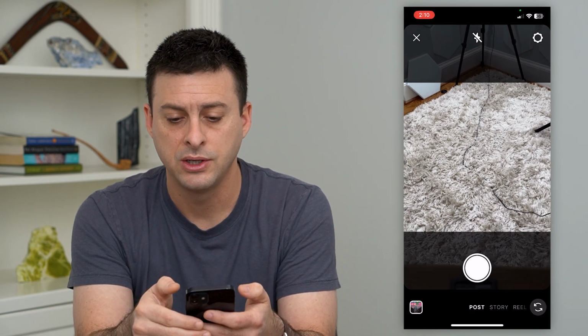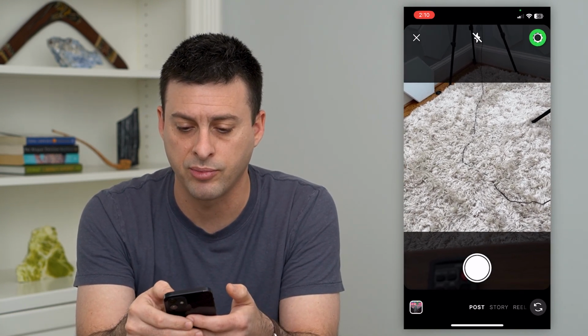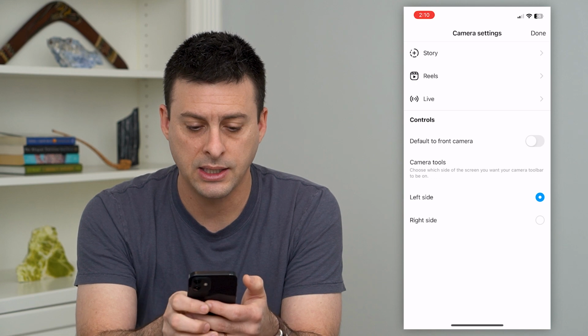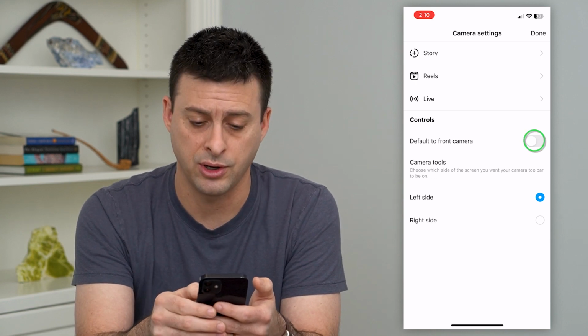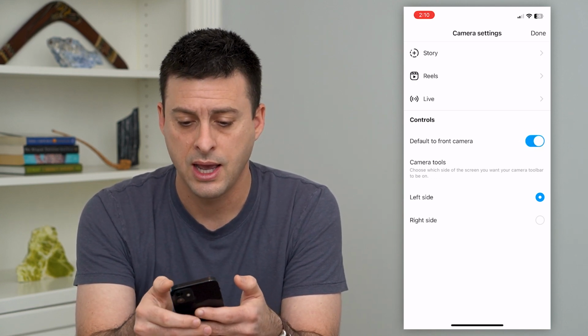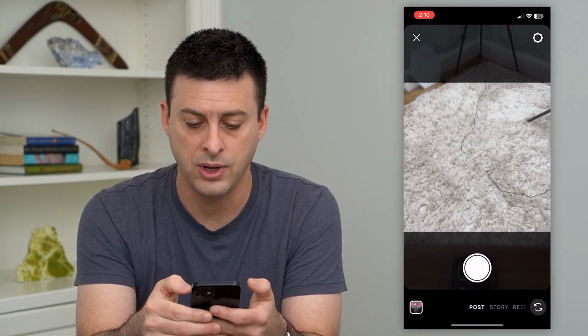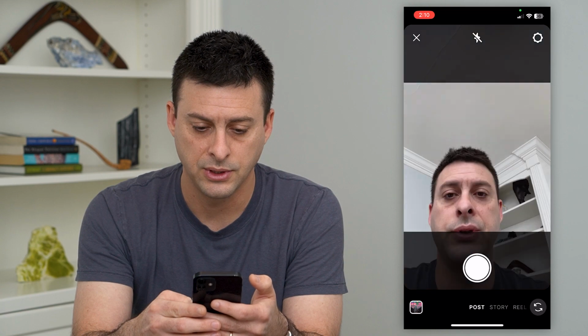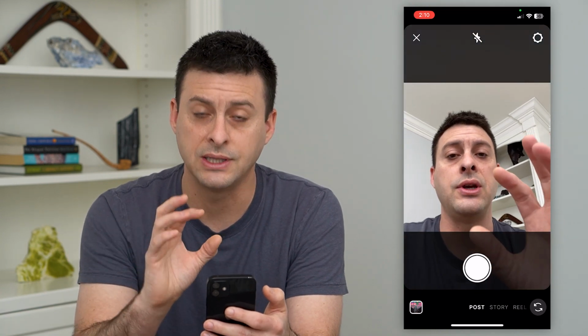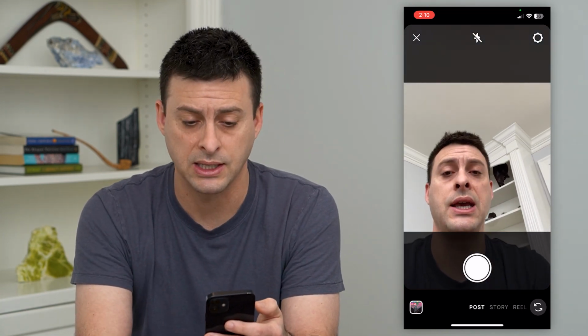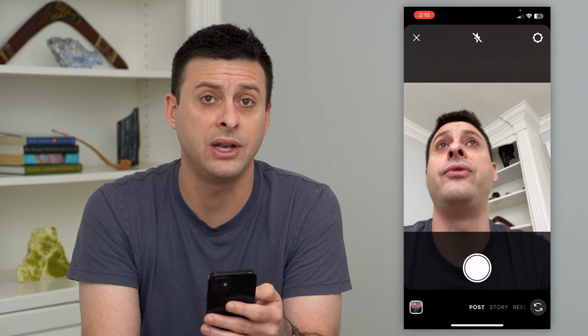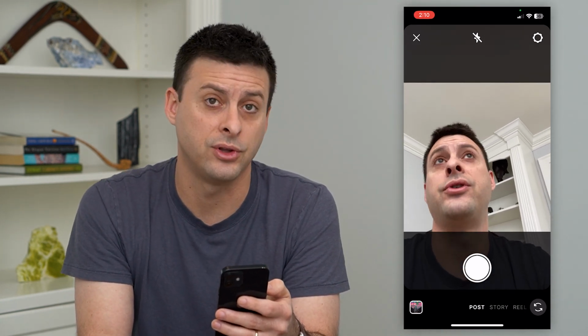So I can tap the gear at the top right and it says default to front camera here. So I can just toggle that on. And now I can hit done here, and anytime that I go in here, it will default to the front camera so that you can see yourself. If you want to take a selfie or a self video, it will always default to looking at you.